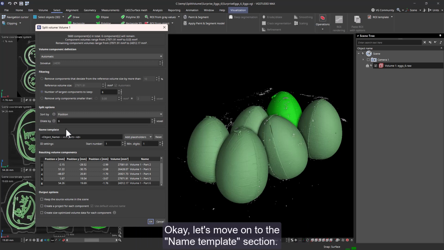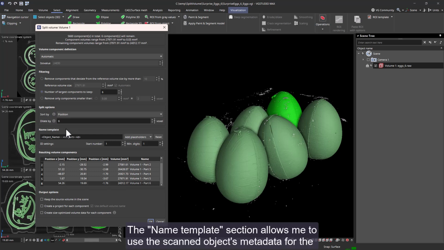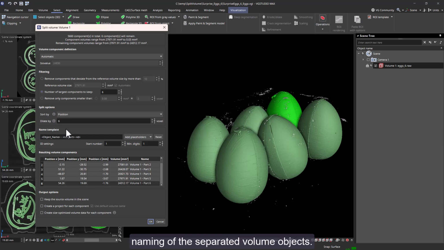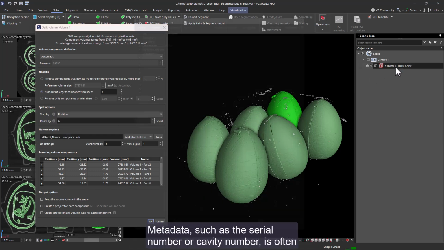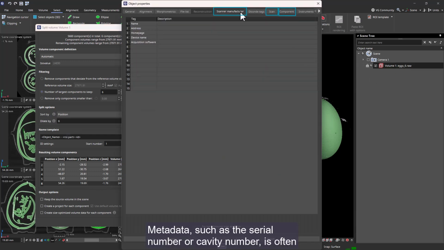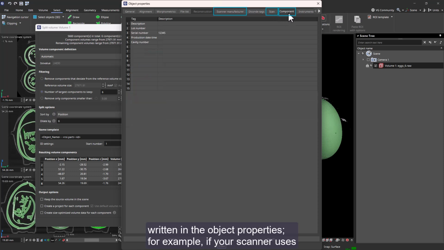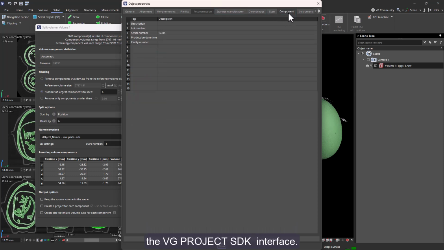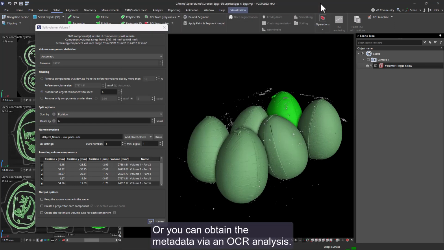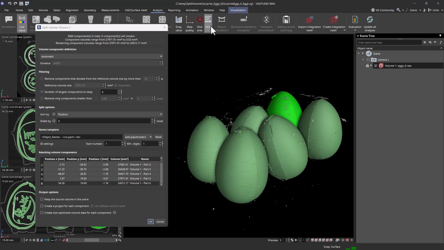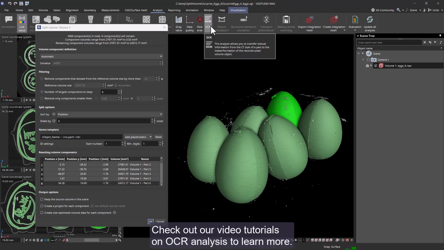Okay, let's move on to the Name Template section. The Name Template section allows me to use the scanned object's metadata for the naming of the separated volume objects. Metadata, such as the serial number or cavity number, is often written in the object properties. For example, if your scanner uses the VG Project SDK interface. But no worries if that's not the case. You can import the metadata from a CSV file. Or you can obtain the metadata via an OCR analysis. Check out our video tutorials on OCR analysis to learn more.